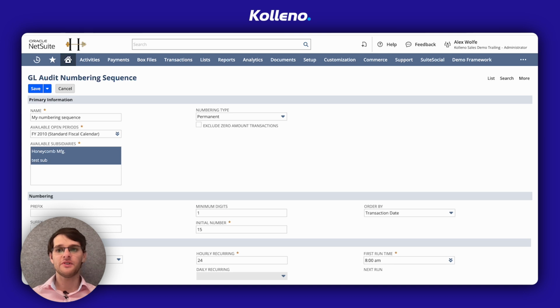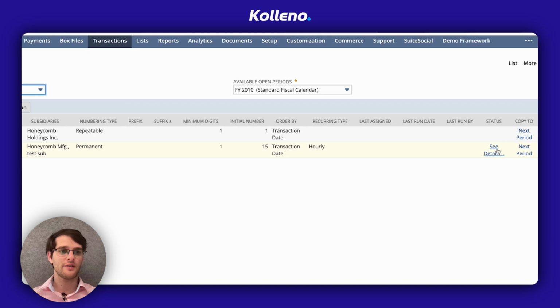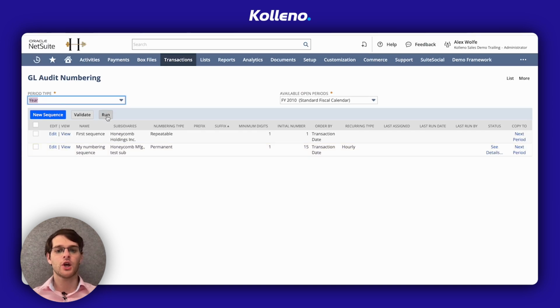Once you're happy with this, you can click on Save. What I recommend is that you also validate it to see what will happen to it. And if the validation passes and everything is fine, here it's still in progress, you can just click on Run when you are ready. For multi-book accounting, this processes all selected sequences in all selected accounting books.